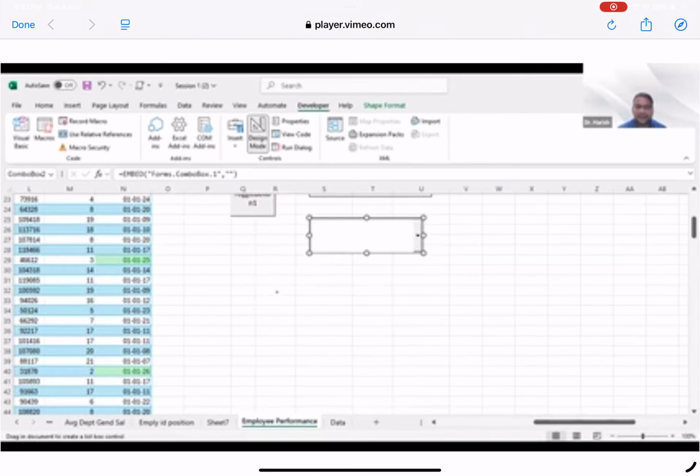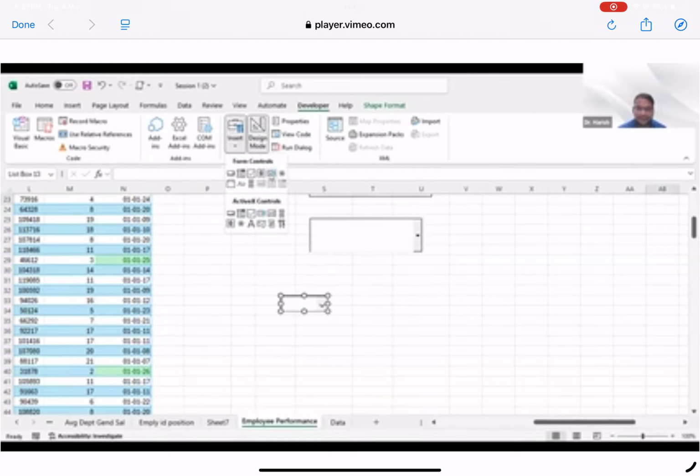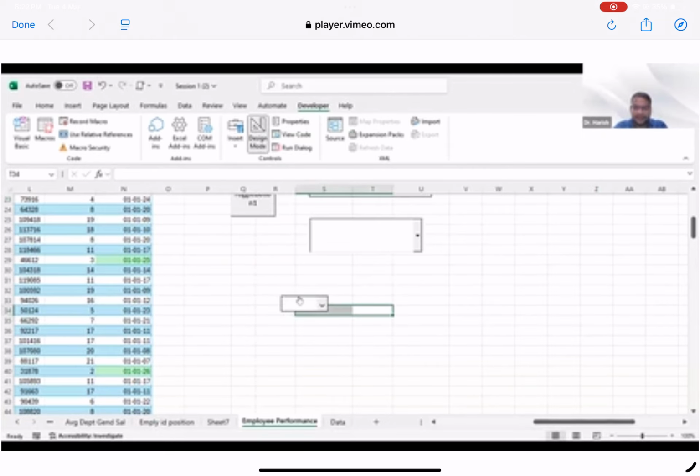Yes, you had selected the combo box. Just make a box, right? You can expand that. This is the list box you have created. Yes. You can expand it by clicking on the circle. Yes, so expand it.